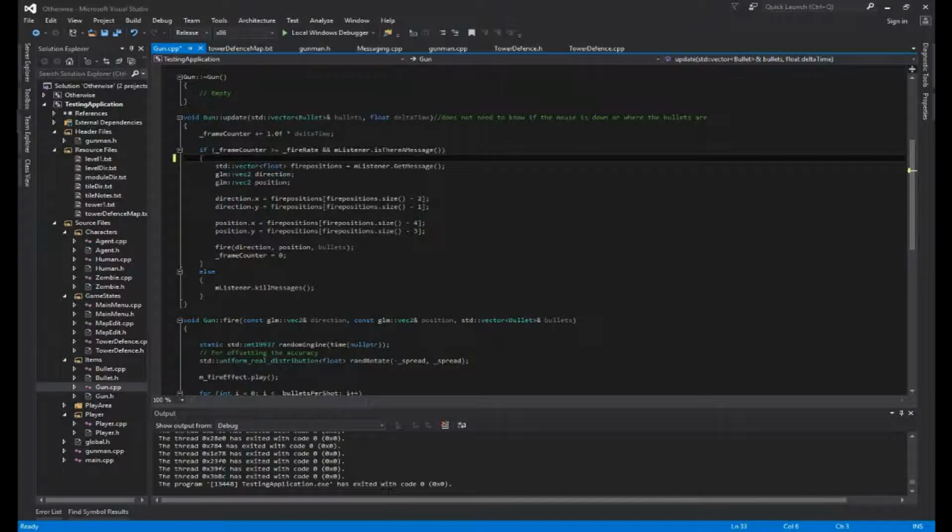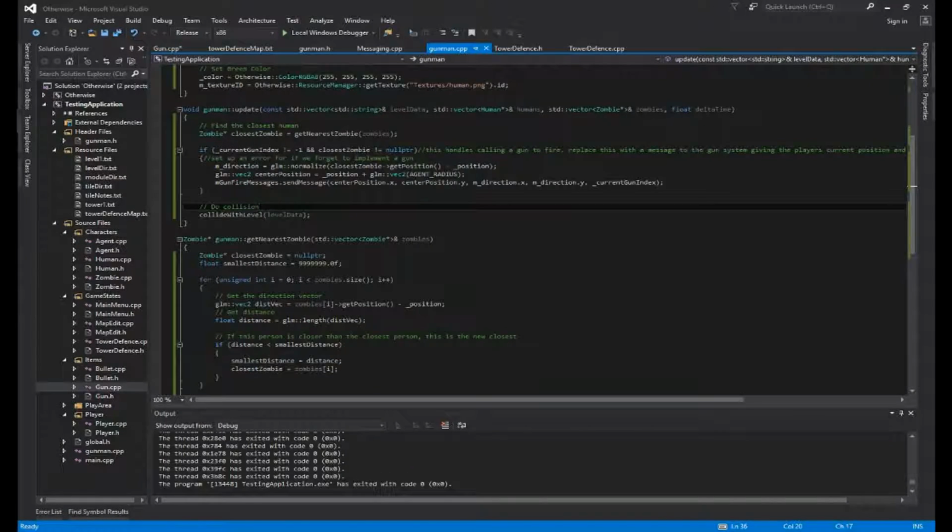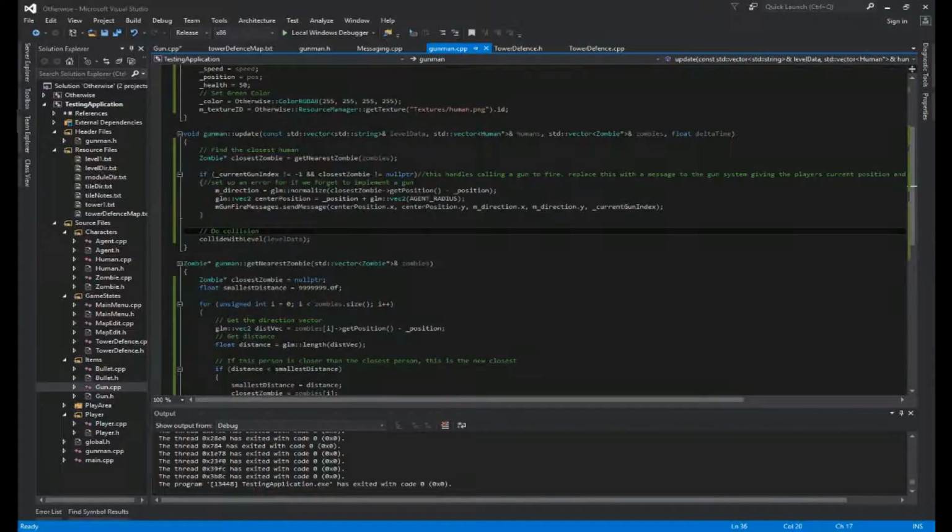When they give the position, they're giving the wrong position. So we need to pop into gunman. Get nearest zombie, update, here we are. So here we use plus agent radius. Center position is equal to position plus agent radius. Which means it spawns at the top left of the character, I believe.